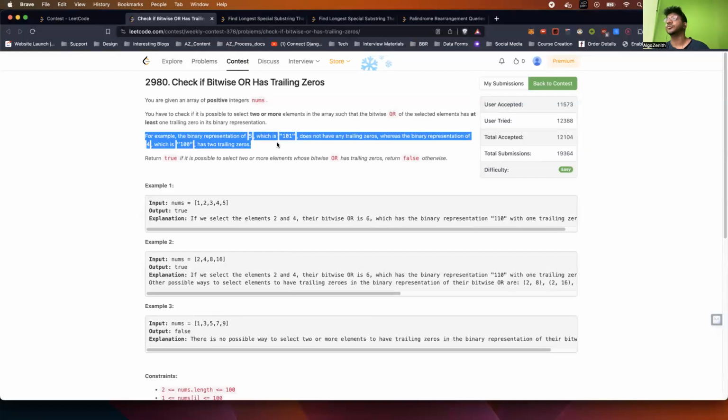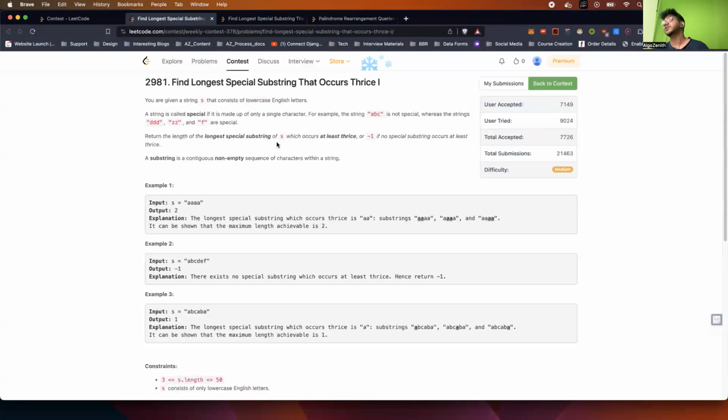And I think most of you should be able to solve this. Next, let's move to this. So I'll just quickly read these problems. I've not read it. You are given a string s that consists of lowercase characters. A string is called special if it is made of only a single character. For example, ABC is not special, whereas the string aaa is. Return the length of the longest special substring of s which occurs at least thrice.